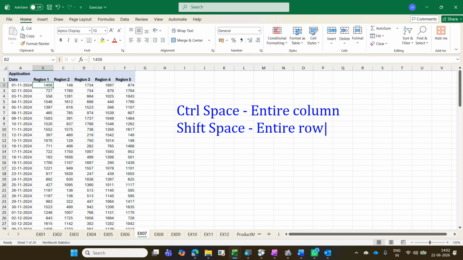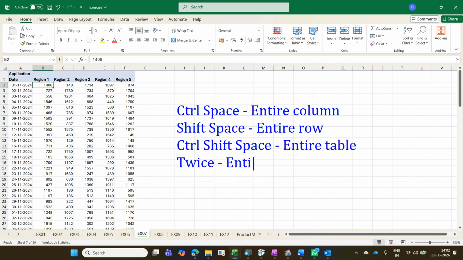Control Shift Spacebar. All the 3. Control Shift Spacebar will select the entire table. If you press Control Shift Spacebar a second time, twice, then it will select the entire sheet. Control A, I'll come to that. I'm just exploring this shortcut key. Control space, Shift space, Control Shift space, first time, second time.